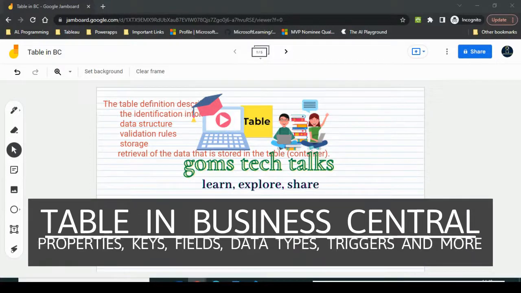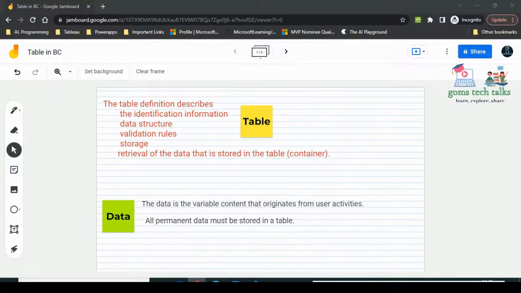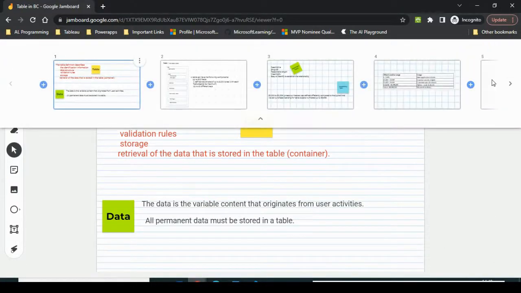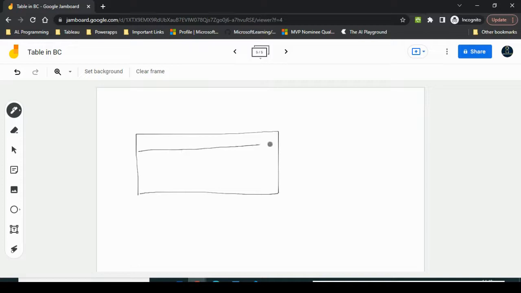So what is a table? We all know that a table holds the data. So a table is used to store the data. But how exactly will it store the data? For that, we need a structure, that is a rows and columns structure. For example, we have to create a table like this. We'll be creating it using BC.